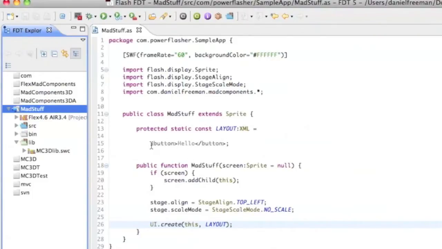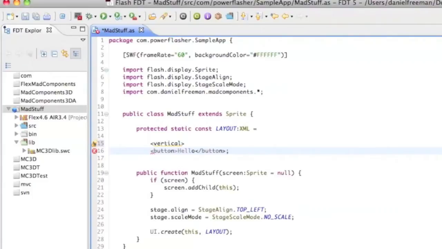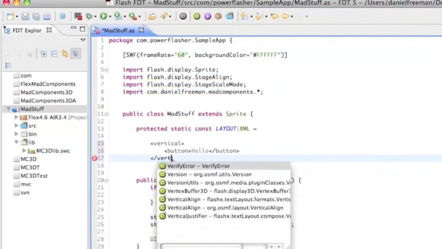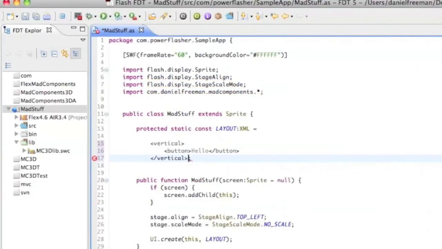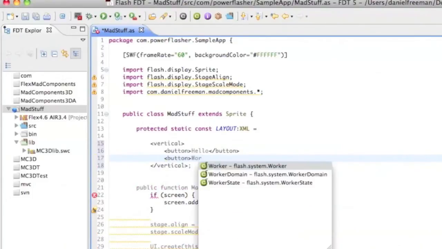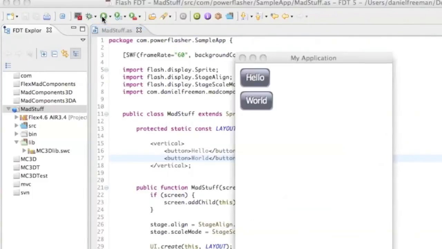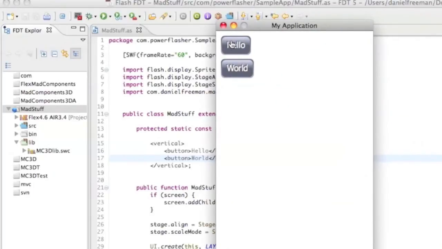Alright, let's make this a little bit more sophisticated now. Let's start to lay out things in different ways. So I'm going to have a vertical container, inside which I'm going to have two buttons. This one I'm going to have the word world. Okay, so if I run that, we get two buttons vertically arranged with the words hello and world.